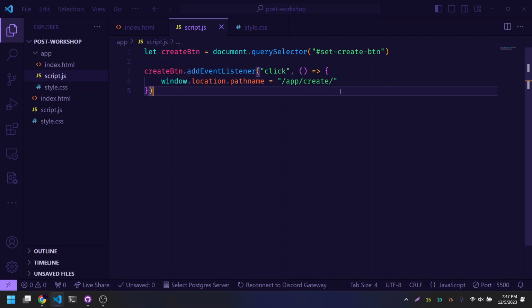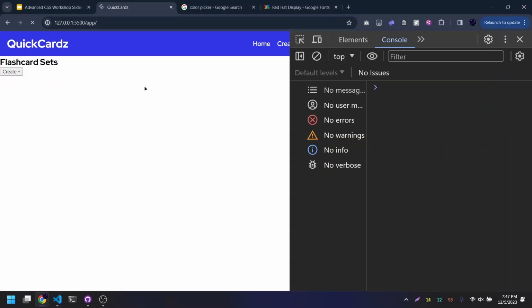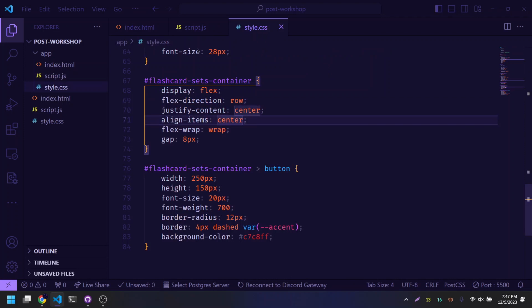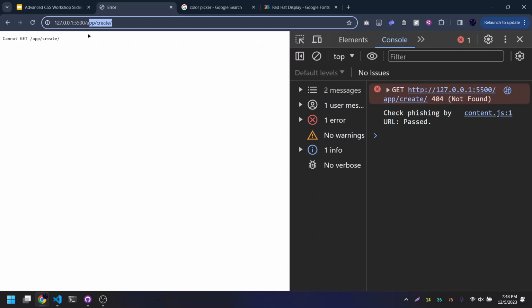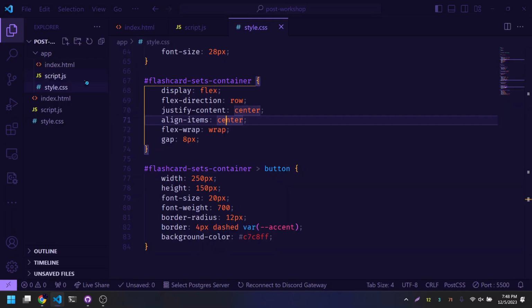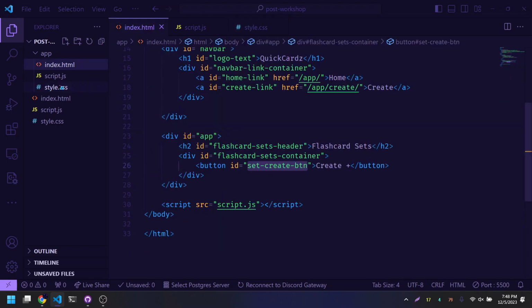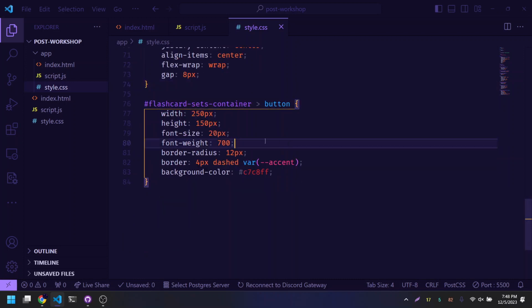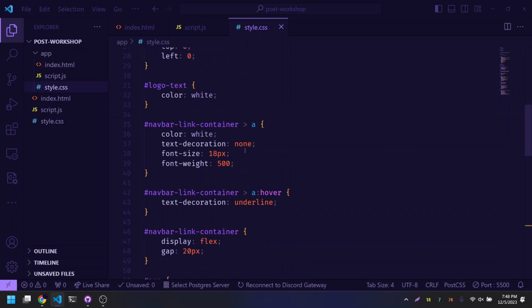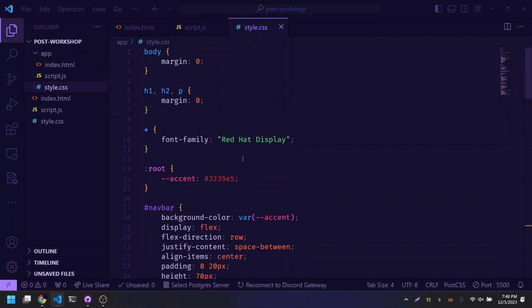So I'm going to do /app/create, and then if I click this button, please CSS, please load. Okay, I click this. Now it goes to /app/create, and it errors because we have nothing there, which is expected. I think I had some other styles on this button. Actually, no, we're done with this app page for now, at least.